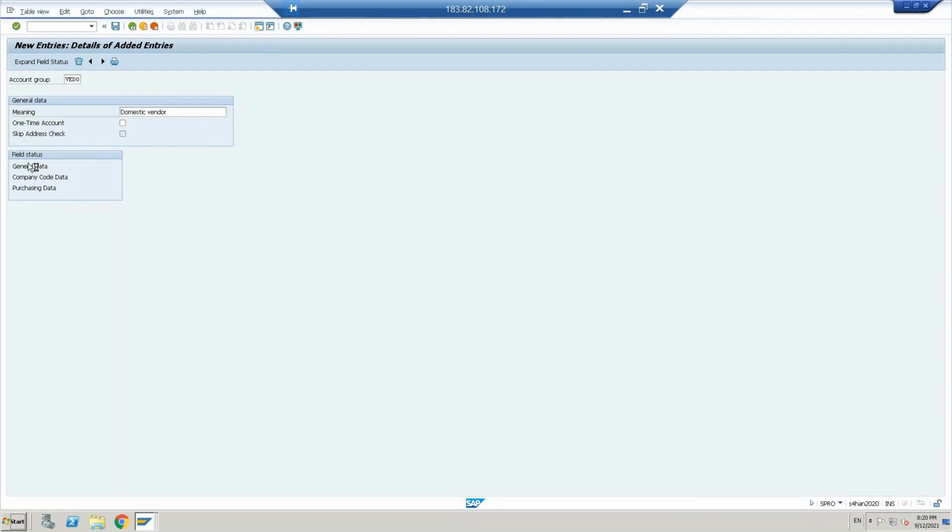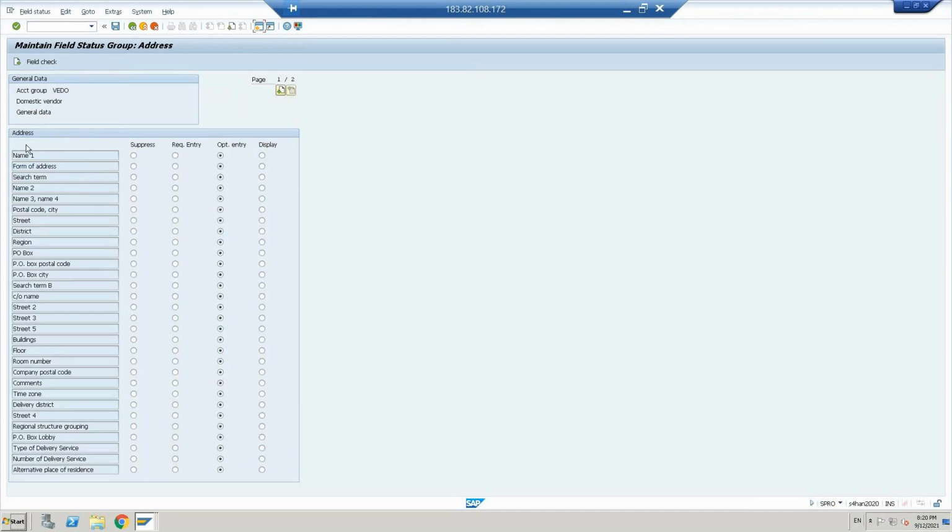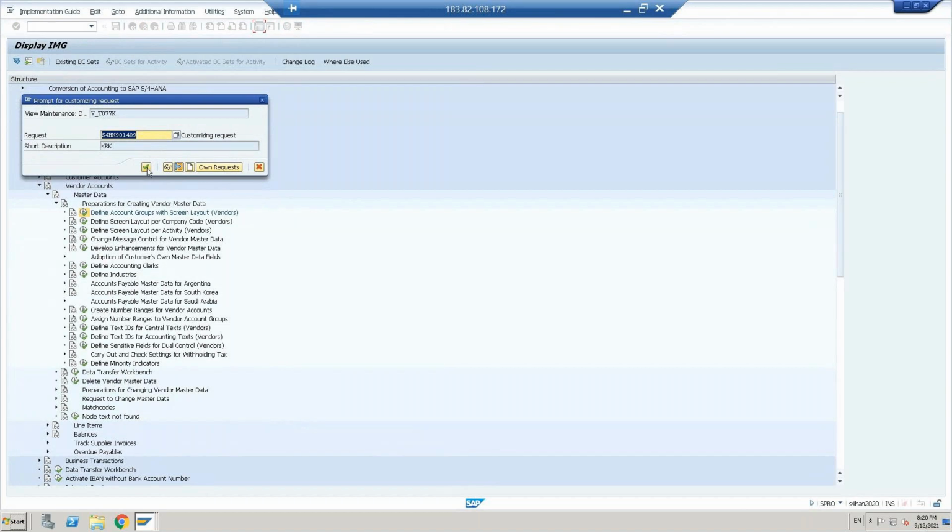if I double click on general data, it will take you to the fields available while creating the vendor master. If I double click on address details, again you can see suppress, required, optional and display. Here we can select any one of them. So let me select name one as required.